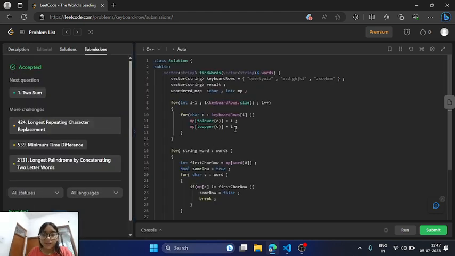From the very start, we have simply declared a vector which is going to store three strings. These three strings store all the characters in the rows of the keyboard. In the first row, all the characters are stored in the first string. All the characters of the second row of the keyboard are stored in the second string, and all the characters of the third row are stored in the third string of this array.